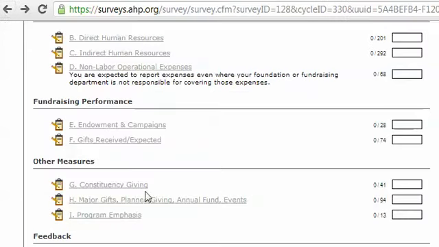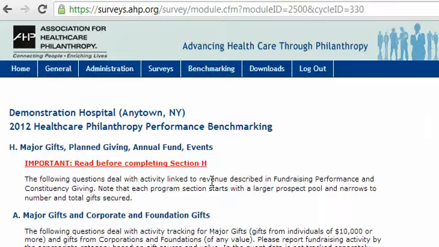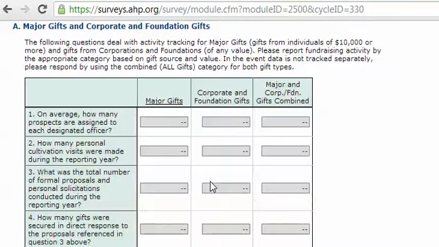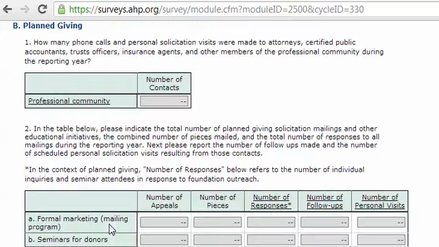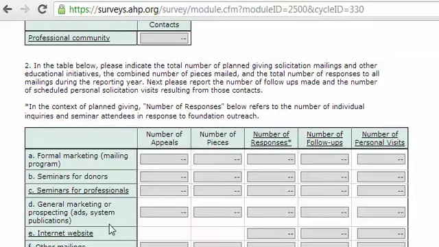In Section H, we get into a little more detail on your fundraising programs. For your Major Gifts program, you will need to provide information about the number of prospects assigned to each of your designated officers, how many visits were made during the year, the number of proposals, and how many gifts were secured. We ask the same sort of questions for your planned giving activities.